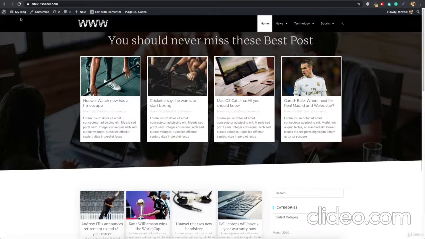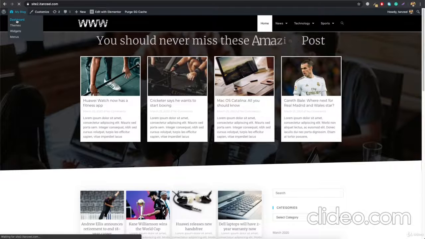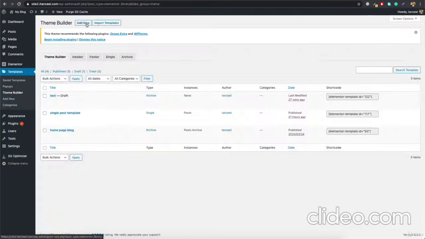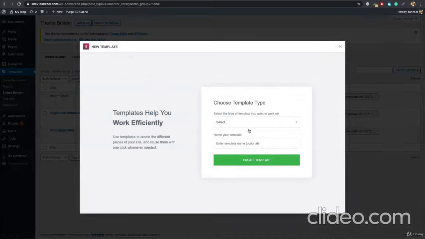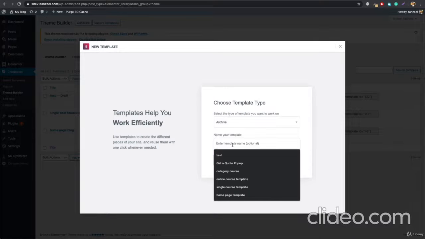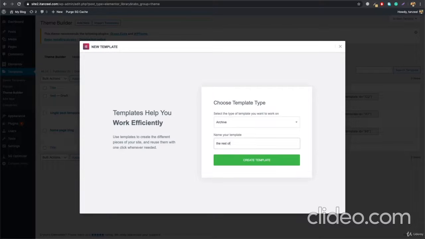All you have to do for that is go to the dashboard, go to templates and then click theme builder. Now click add new, and then select archive because we're going to be designing the archive page. Now write the name of it. We're going to write the rest of the archive pages. And now hit enter or click create template.